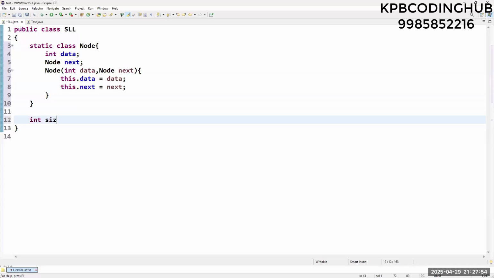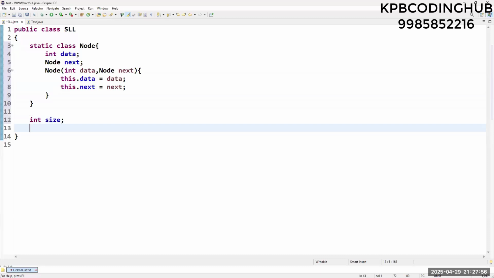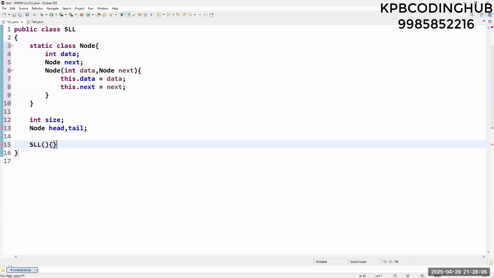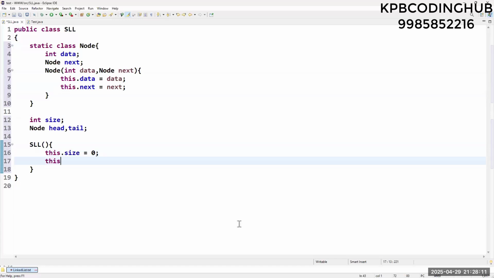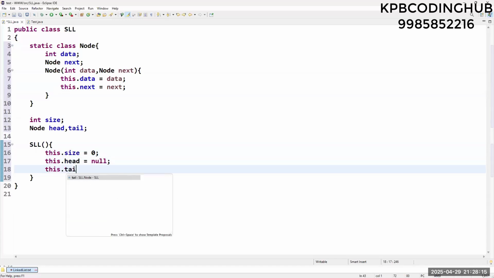Similarly, integer size of the single linked list, and Node, there are two main pointers I am taking. One is head, another one is tail. Then I am taking the single linked list constructor. In the constructor, what is the initial size of the linked list? 0. What about the head element? Initially it is null. What about the tail element? It is also initially null.